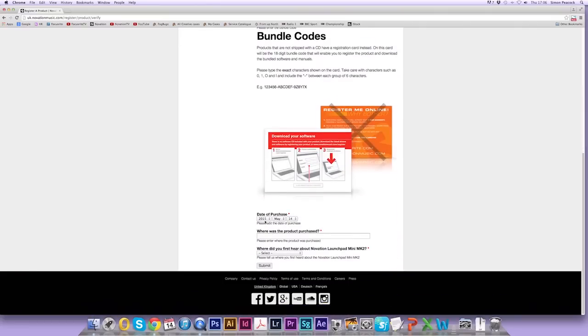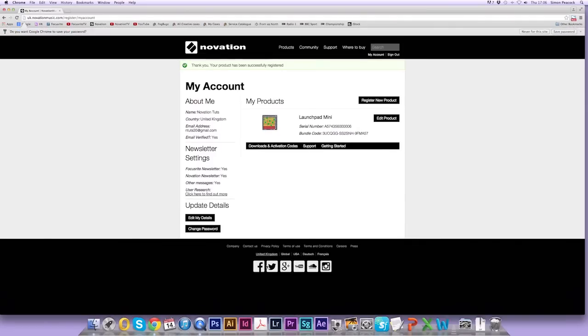Enter the date of purchase, where the product was purchased from, and select where you first heard about the product that you've just registered. Now click on Submit. So now you'll see the product is in your account, the serial number is here, and the bundle code is here.